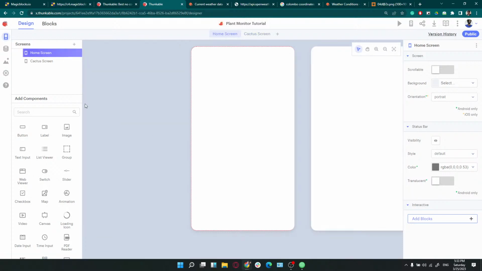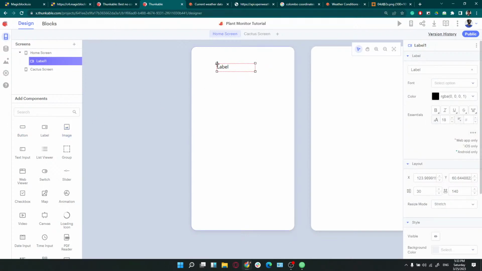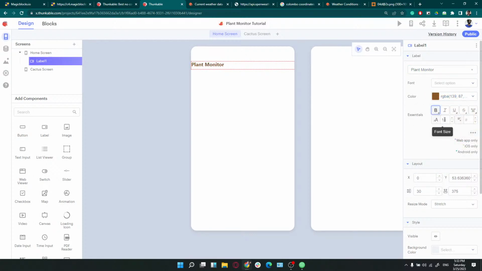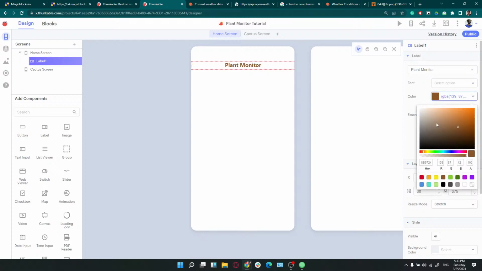Okay, so back at the home screen, we had a label on top, same as before. I'm just going to follow these steps faster, because now you already know how to do these things. I'm going to give it a brown color, and then make it a little bit bigger because it's the title. I'm going to center it. This color looks okay, but I'll make it a bit darker.